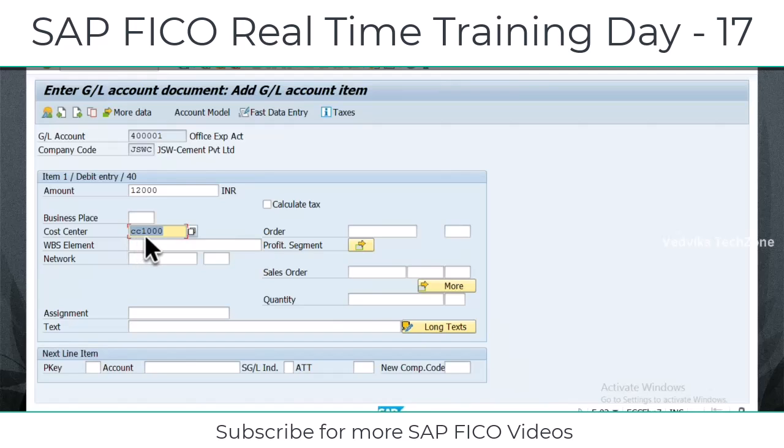My requirement here is: how did I set this field? Where did I set this field? You should understand that, and I'll show you how to control it. Next is the narration, for example, payment for office expenses. The first line item is completed. The second line item is the bank.